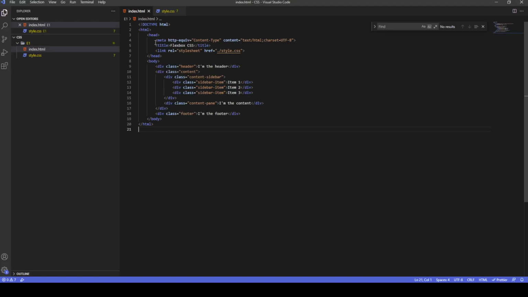Hello everyone. So today we'll learn a bit about Flexbox CSS and how to create web page layouts with it.